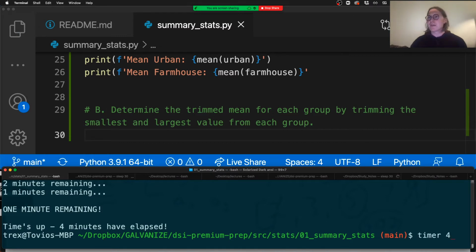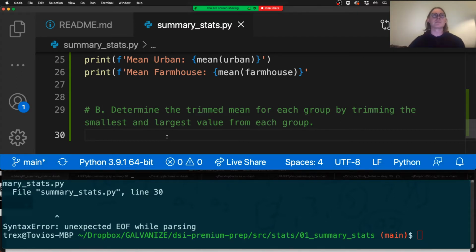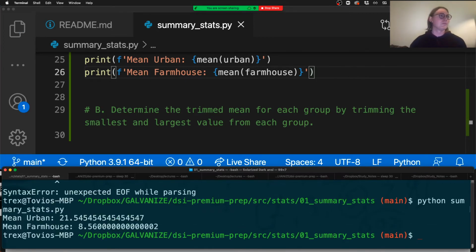I'll go ahead and see what that is. That is a syntax error for some reason. Oh, I see it. All right, let's try that again. Okay, so it looks like mean urban is 21.545454 forever. Mean farmhouse is 8.56, a lot of zeros and a 2. Well, if you think about it, there's two different things happening here, right? With these results.